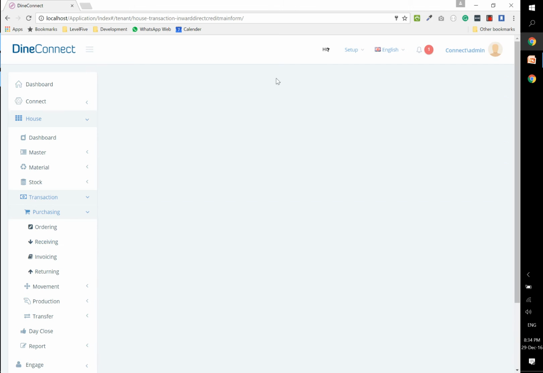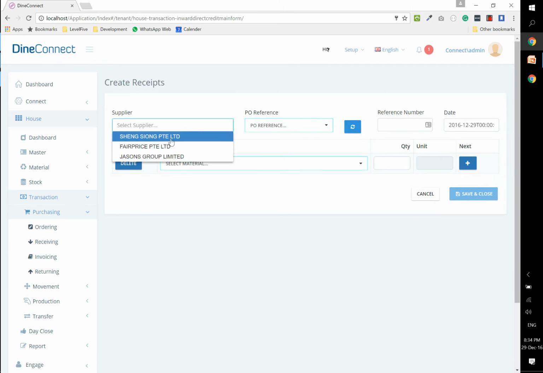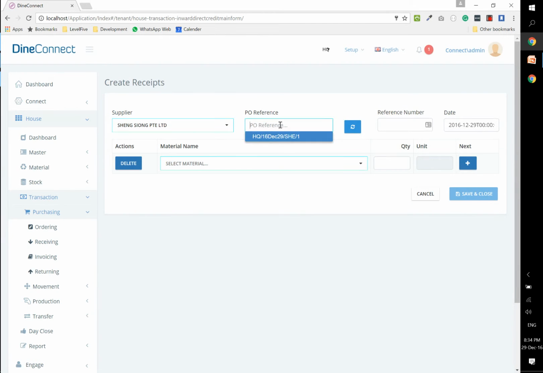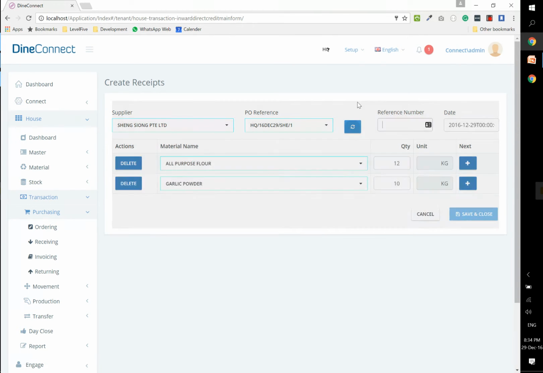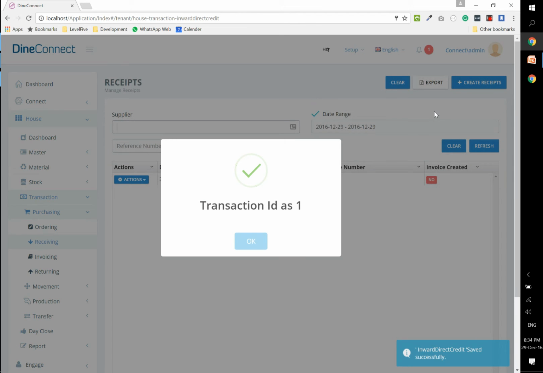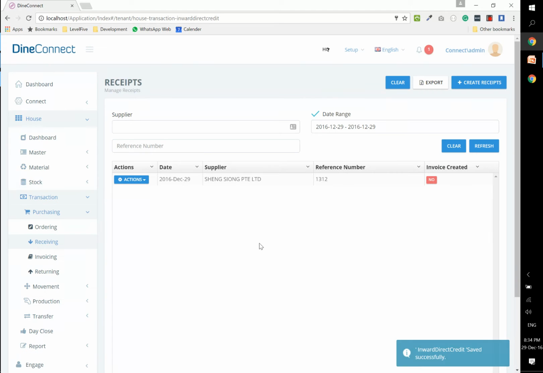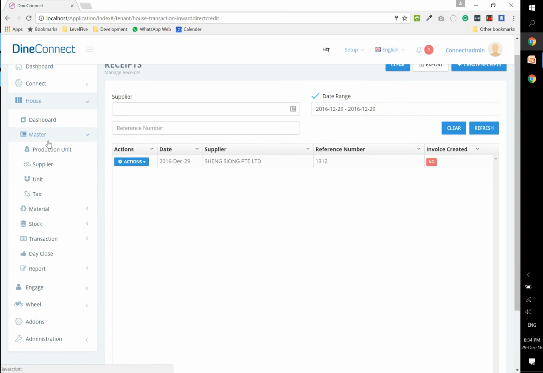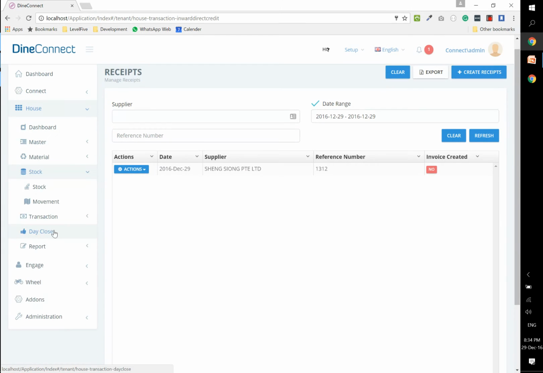Click receipts, create receipts. I'm choosing a supplier. The moment I do that, all the purchase orders will automatically get loaded. I'm done. Press on. And I can give a reference number, whatever the supplier has given. Click save and close. So we have 10 and 12 quantity which has been created, which has been received. The moment I'm done receiving, I can see my materials, I can see my stock.